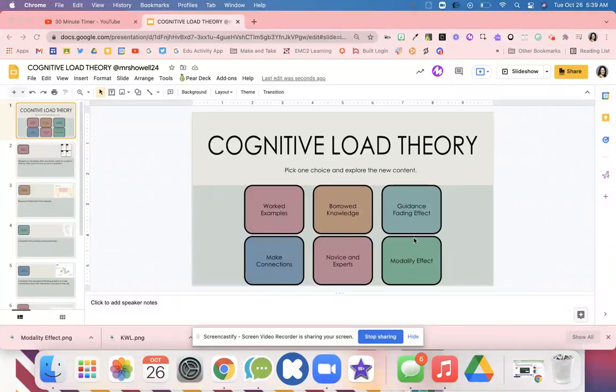In this activity, students will be focusing on cognitive load theory. What they're going to do is pick one of these different choices and explore the new content.